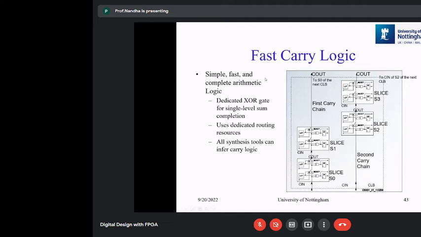Simple, fast, and complex logic circuits. These are called dedicated OR gates for single-level sum combinations. Why do we use this? To perform adding operations. There are dedicated OR gates apart from the logic gates.